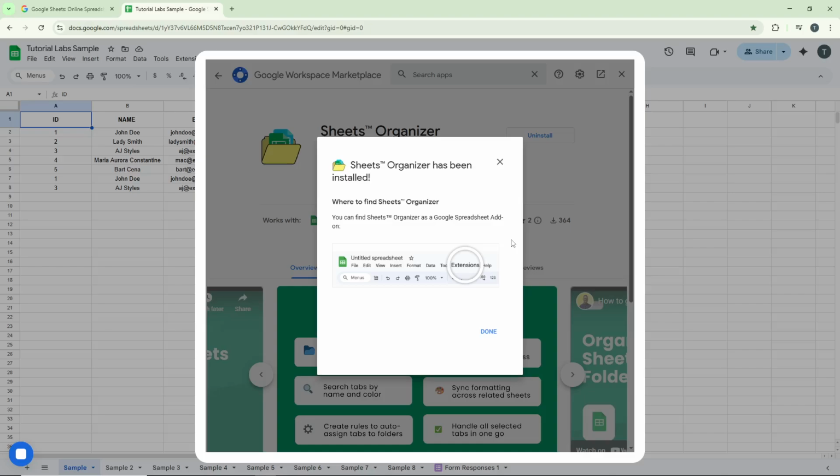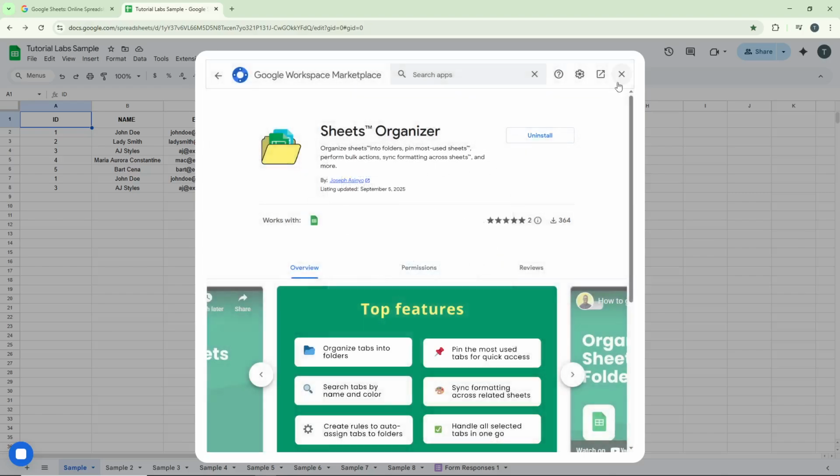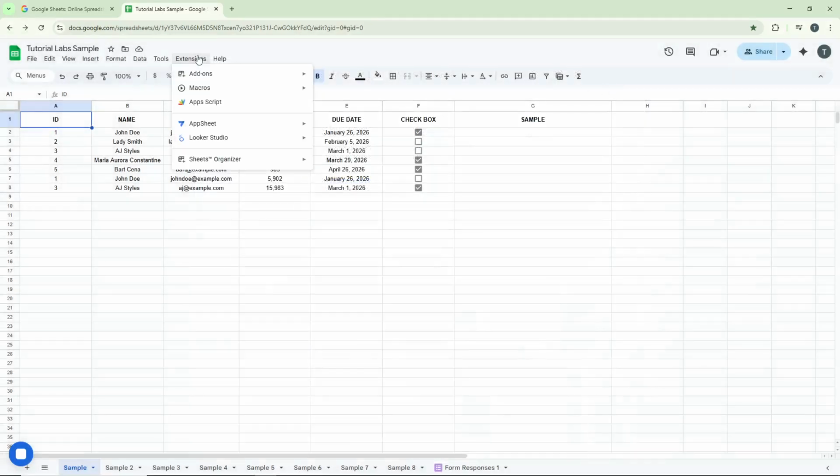Once the installation is done, close the installation window. Now go back to the top menu and click on Extensions again. From the drop-down, click on Sheets Organizer. You should see an option that says Open right there. Click it to launch the add-on.